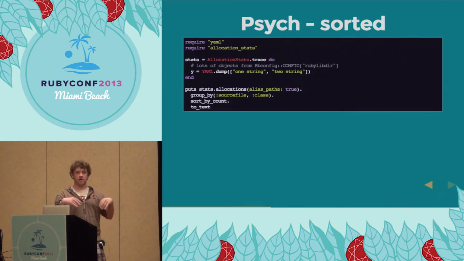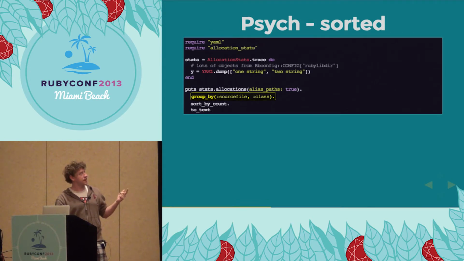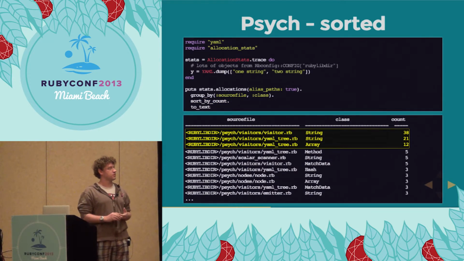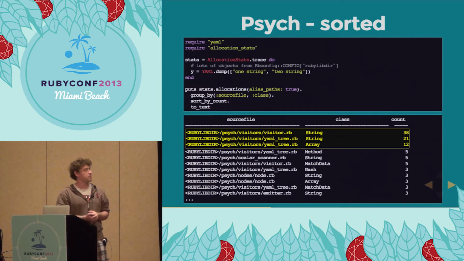Let's sort those groups by how many were allocated in each group, so by the count column. So here we're going to group by source file and class again. We're going to sort by count this time for something more useful. And now this is something that's getting much more interesting, right? So now we have the top 3 offenders in YAML, in psych.